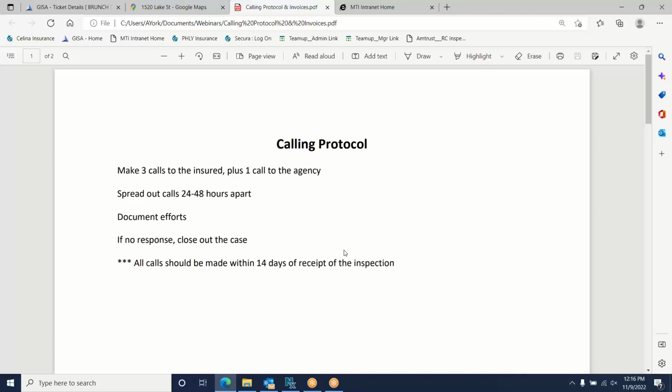What I recommend you do, make your first 2 calls to the insured. If you don't get a response, call the agency for help. Maybe they have a contact number, a different number or something, and then call the insured the 3rd time for your final call. Make all those calls in 10 days or so total.